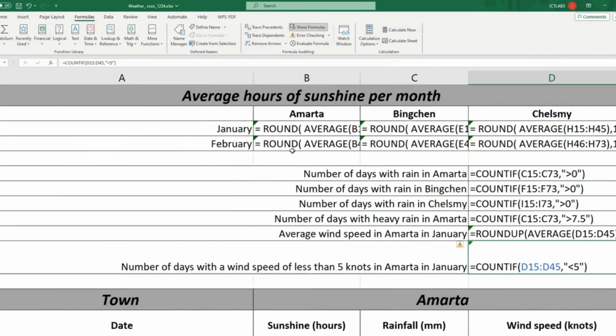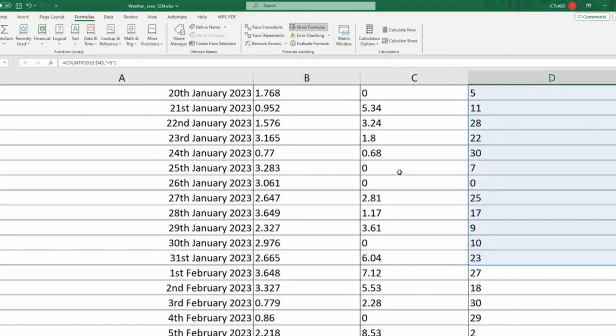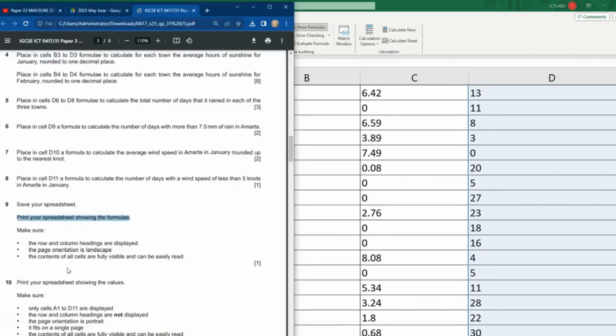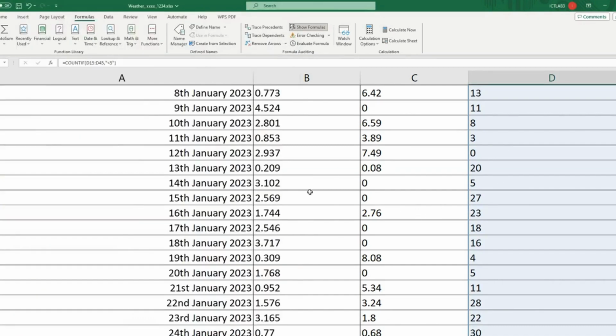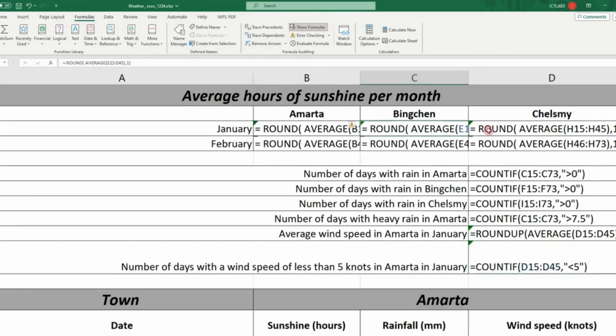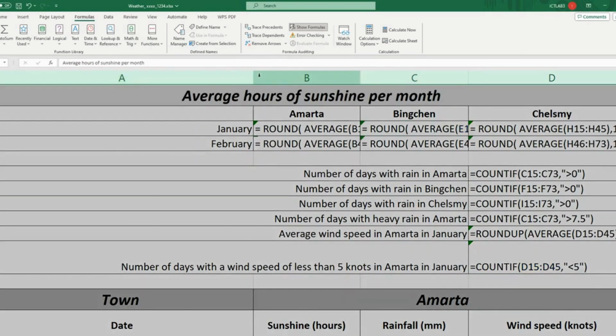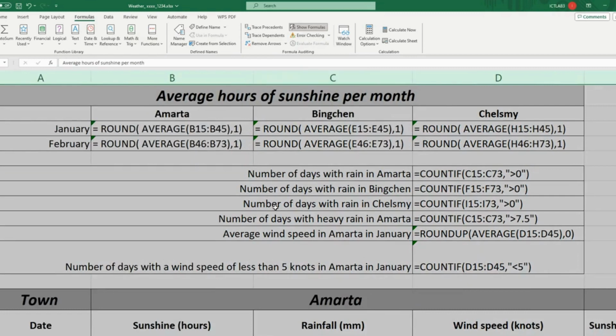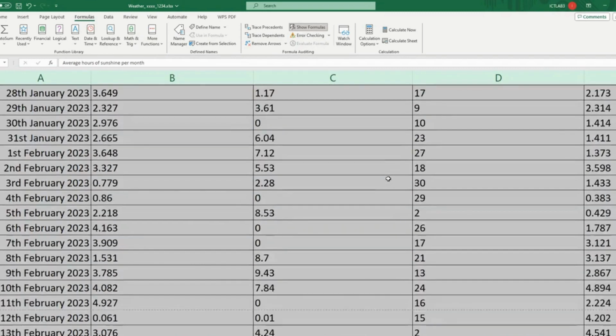Show formula. Alright. But when you show formula, let's look at the next question. Make sure the row and column headings are displayed, the page orientation is landscape, and the content of all cells is fully visible. You will see that some of the formulas are not fully visible here. All you need to do is select everything, press Ctrl A, and everything will be fully visible.